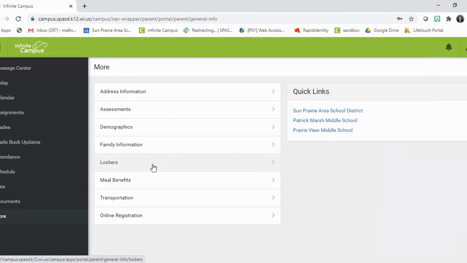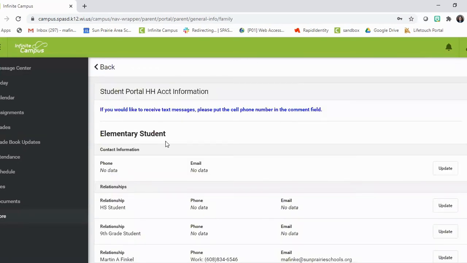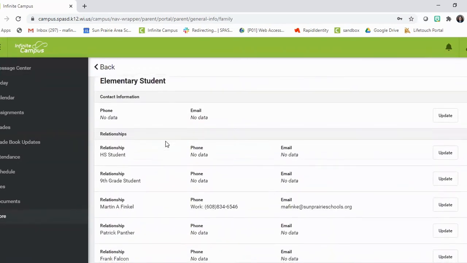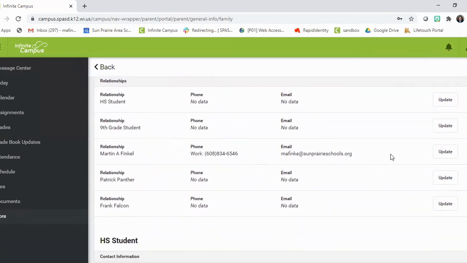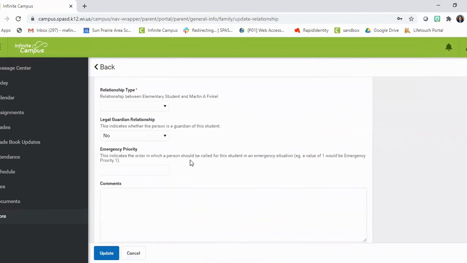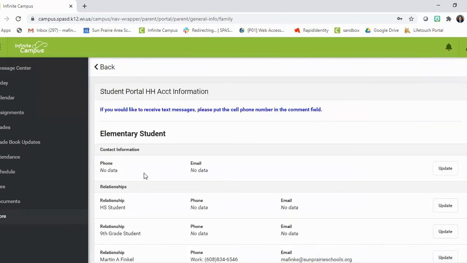There's locker information, so you'll be able to see the locker number as well as combination. Here's free and reduced information. There's also transportation information in here if your student is a bus rider. We'll just click into here. So here's how you'd be able to make updates. You can save that information there.